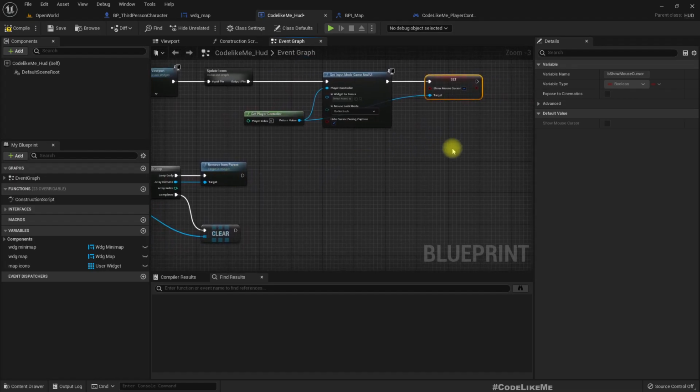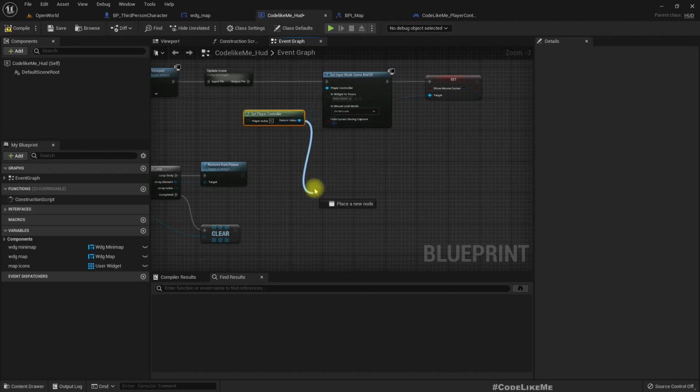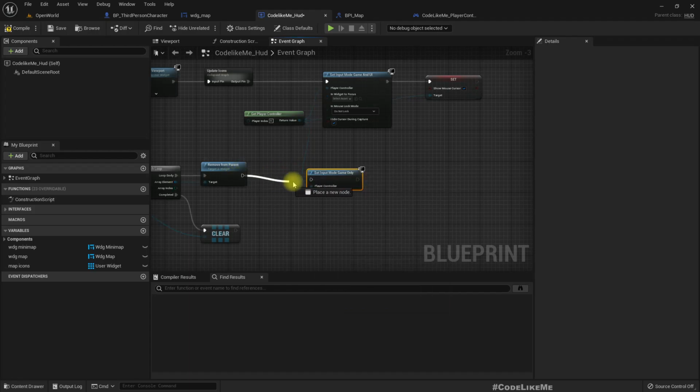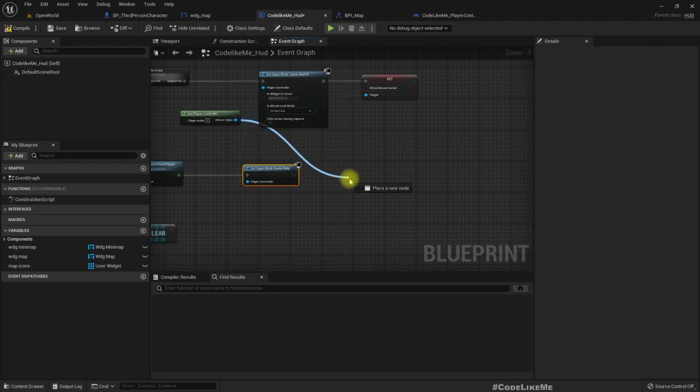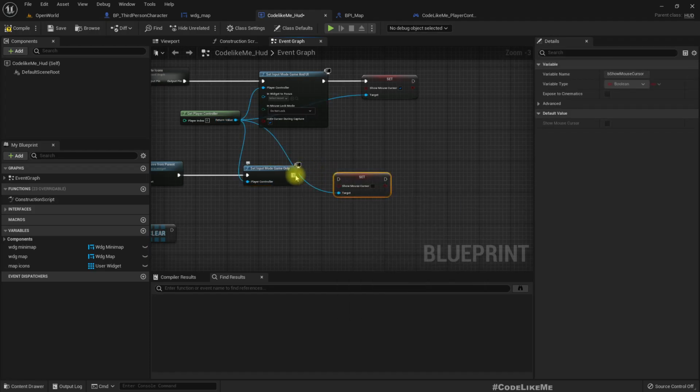And when we hide, similarly set input mode to game only, and show mouse cursor to false.